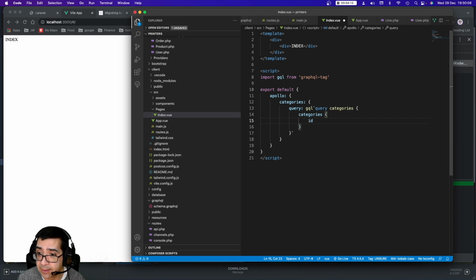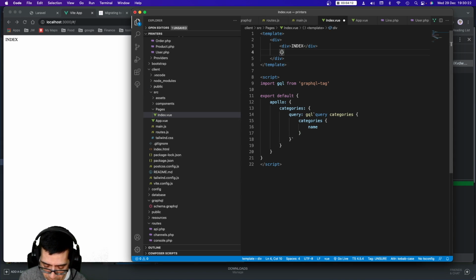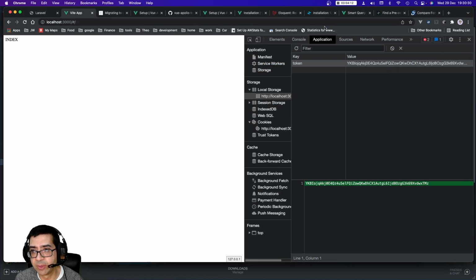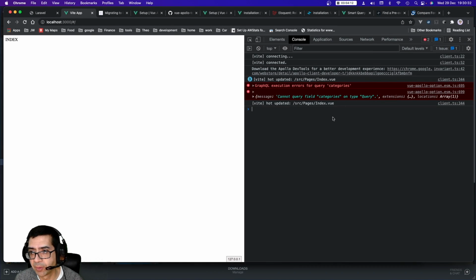So we want the ID. In fact, we don't need the ID for categories because we're not doing anything with that, but we do need the name. Let's just do that for the minute. We need a bit more. Let's see if that works for us. So in here, if I just do this, see if that injects anything into the page, or if we indeed get an error. Okay, so we need to just check on the server side now that everything's set up.